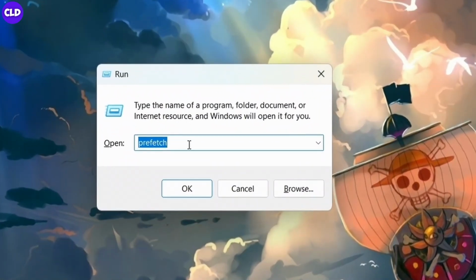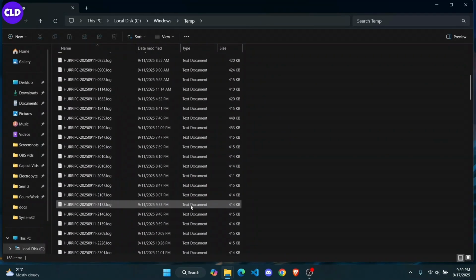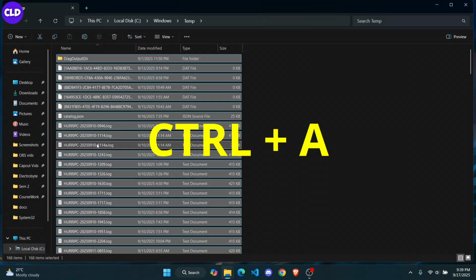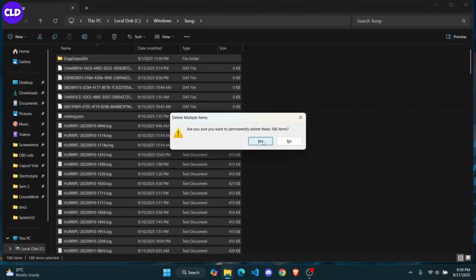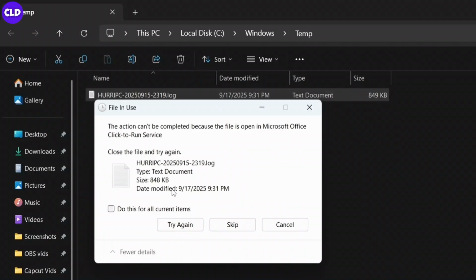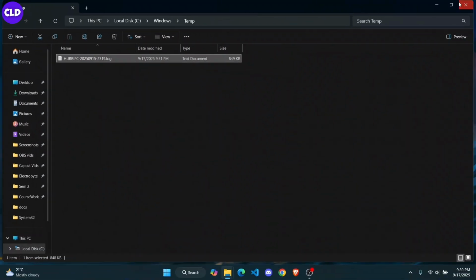Again, the next step is to go to your Run dialog box by pressing Windows plus R. Now in this case, you could just go ahead and search for temp. Type in temp and hit OK. Now you'll find similar kind of files over here. I'll just click on it, press Ctrl A to select all. Now press Shift Delete. Permanently delete all of these items, press yes. Now, if there are some items in use, click on do this for all current items and then skip it. And once it's complete, you could close it out.